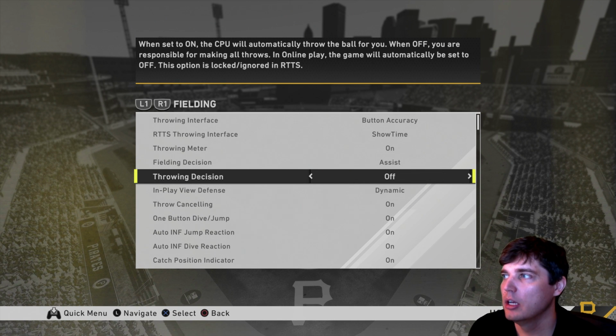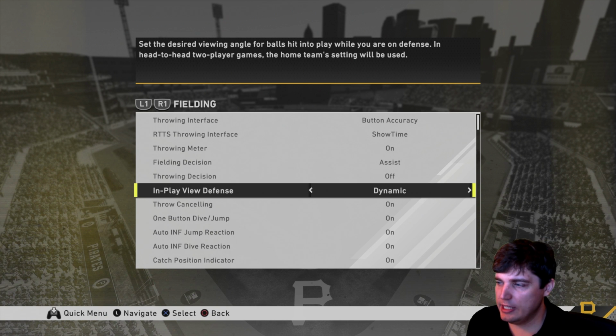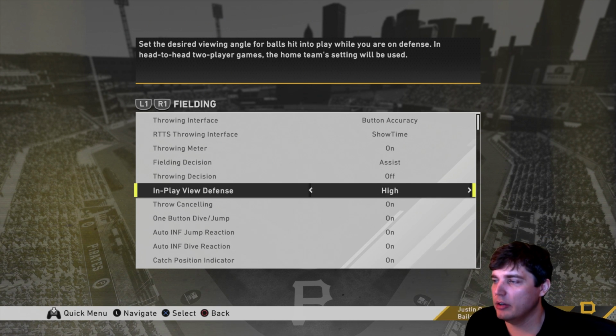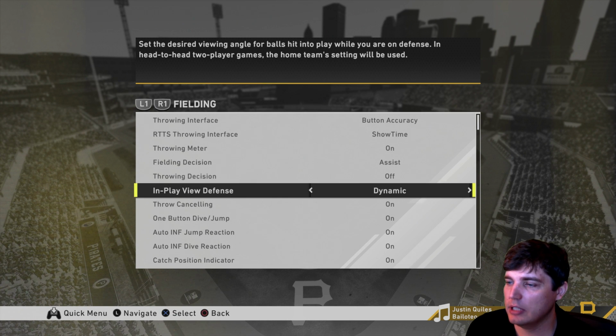Throwing decision, use off. Don't let the computer throw for you. Definitely throw it yourself. In play view, defense, dynamic. I like dynamic. I feel like it brings a good camera, but you can go a little higher or not if you want. So dynamic is for me.